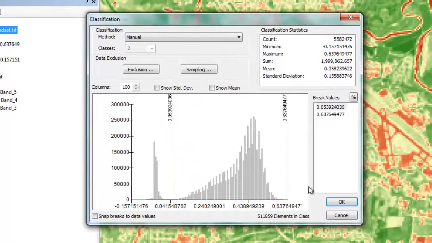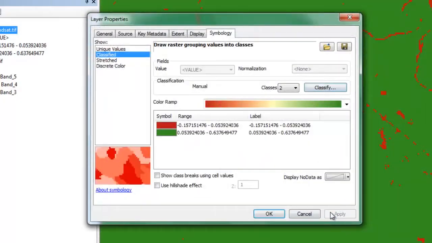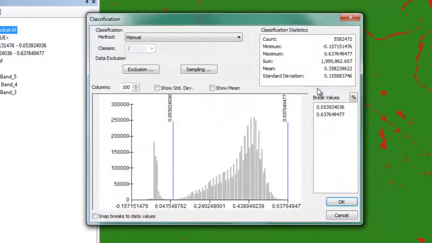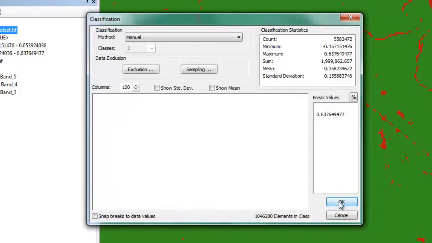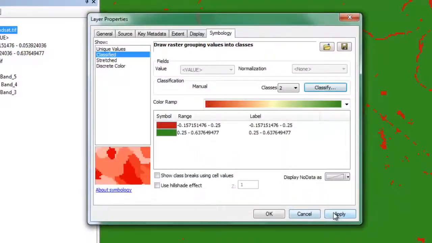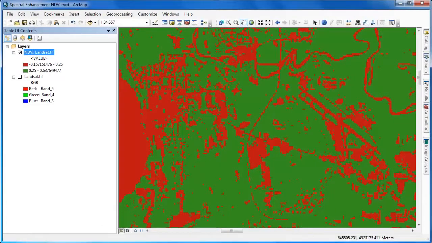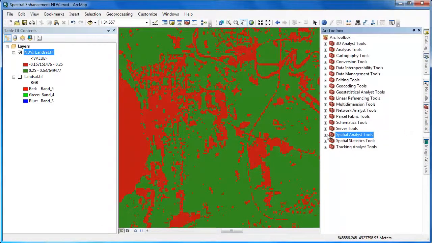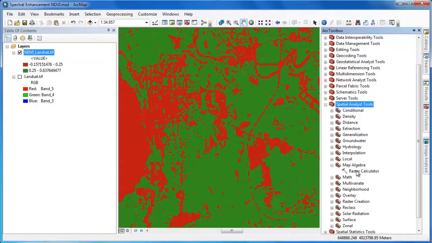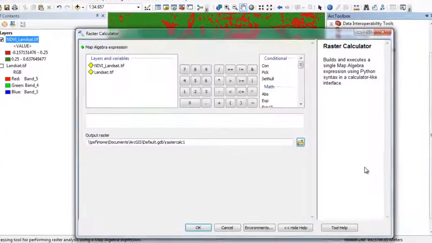Clicking on the Classify button will bring up the histogram, and I can use the slider to attempt to determine the appropriate threshold value for non-vegetated and vegetated pixels. In addition to using the slider bar, I also have the option to enter the break value manually by typing it in under break values. We can now use this threshold value in the raster calculator to create a new raster layer that consists of vegetation and non-vegetation.